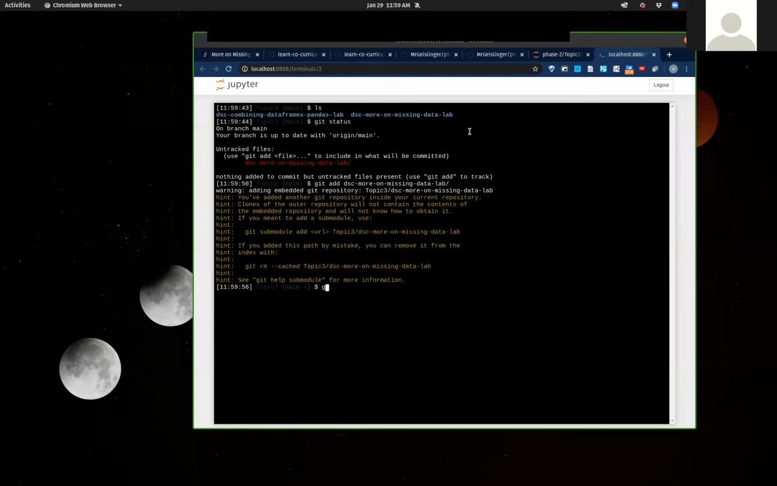Okay. And then it's like, oh, some warning. I'm going to ignore that because I don't know what's going on. So I'm just going to git status. Is it added in there? Oh, it's still there. Okay. git commit -m initial, oops, initial DSC, or should I say missing lab.